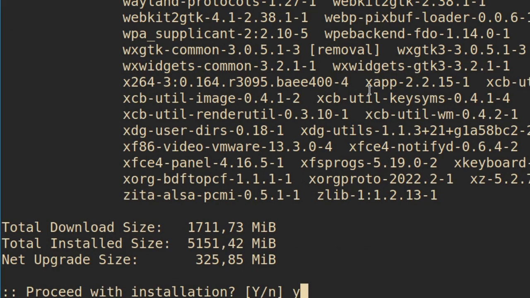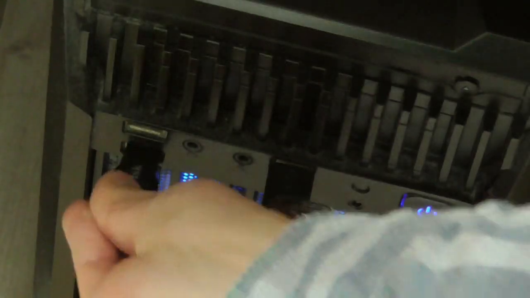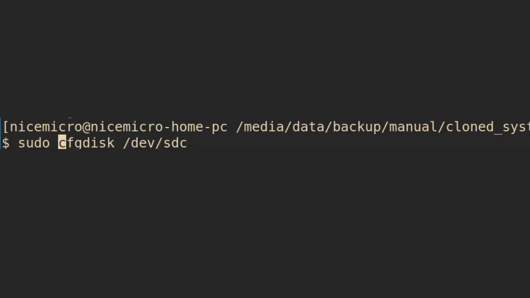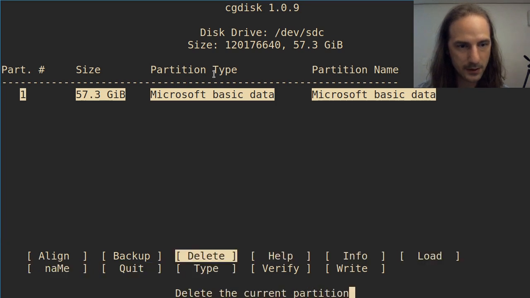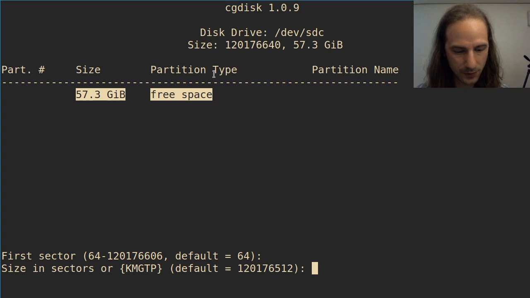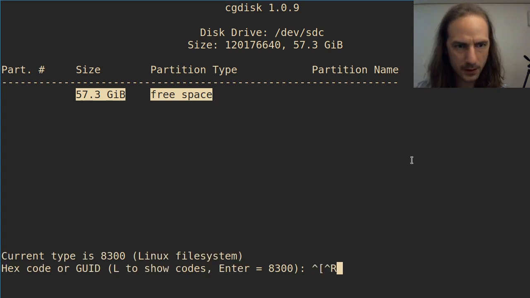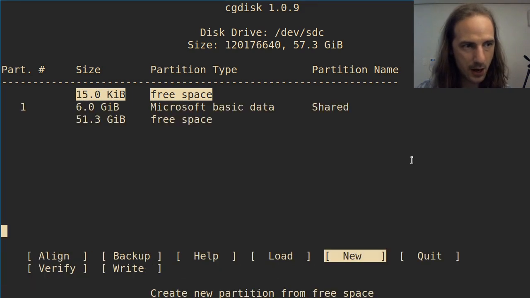Once the file system that you want to clone is prepared, you will have to also prepare the drive you want to clone to. And in this case, I will be cloning it to a USB drive that I will be first partitioning using the cgdisk command. We want to delete everything here. So delete the current partition. And we will create a new partition, which will be, I guess, default, and size will be 6G. And this one, we want a Windows basic data or something. So 0700 will be the hex code, and the name will be shared.